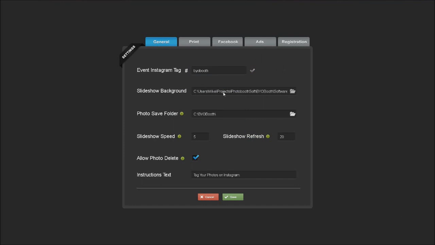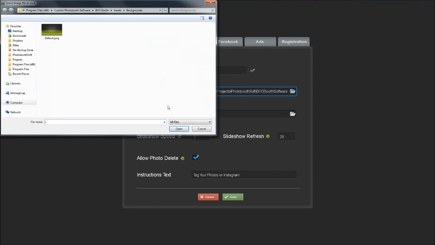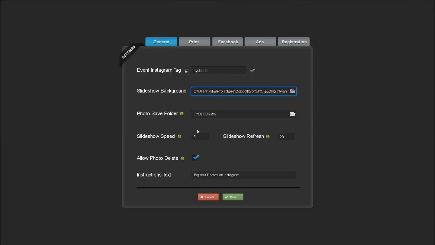If you'd like to customize the background of the slideshow, you can select your file in this field here. Right now it's defaulting to the install folder in the assets. There's a default background that's set up. It's a 1920 by 1080 PNG. If you don't have an HD monitor, you can use a different size.